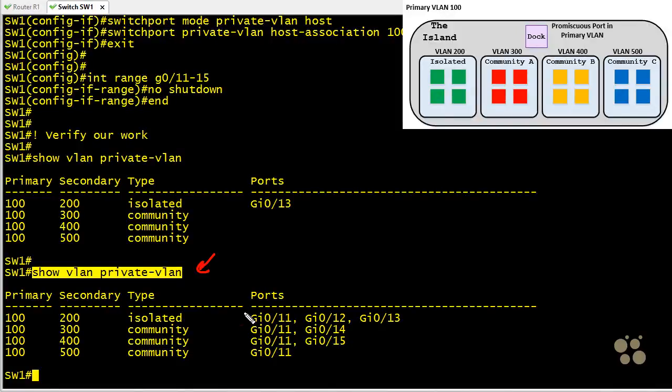So for example, gig 0/11 is in our primary VLAN. It is our promiscuous port. Gig 12 and 13 are members of the isolated VLAN, which is VLAN 200. Port 14 is part of the community VLAN, which is VLAN 300, and port 15 is participating in a different community, which is VLAN 400.